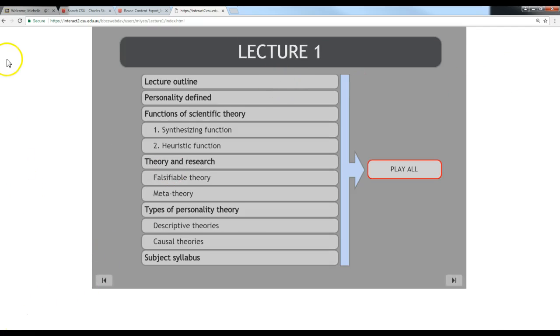Finally, when you want to exit your lecture, just hit the back button and you'll go back to your Interact 2 site.